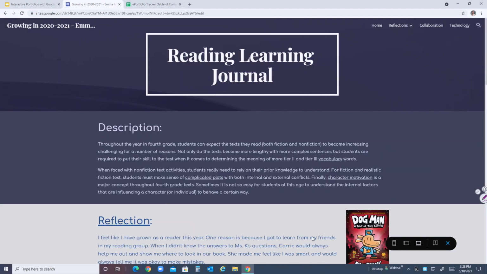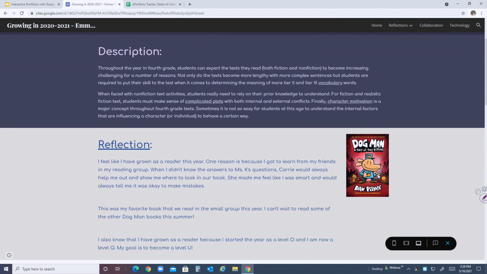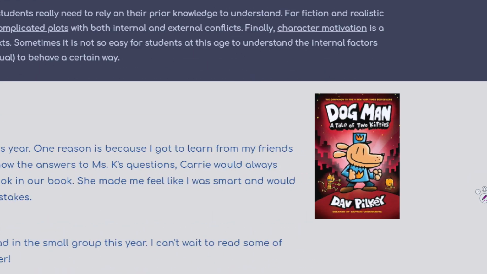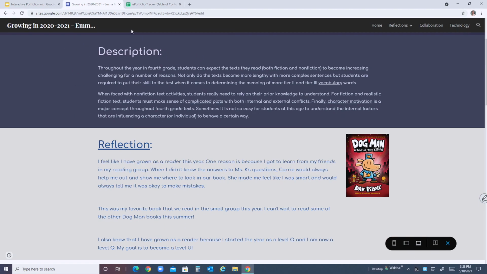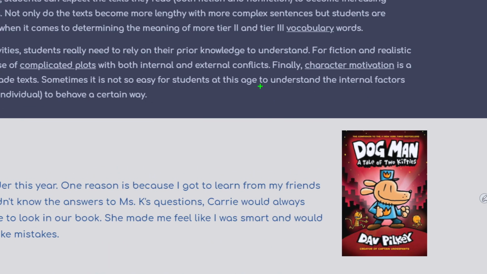So clicking into our reading learning journal, here I have a couple of different things I want to point out. So I've chosen to add different sections. The first one is a description. So this would be something that the teacher writes. And here I have the teacher kind of explaining all of the different benchmarks that students in 4th grade are expected to achieve. So I'm not going to read through this whole thing, but as you can see here, I've underlined some things. So really taking advantage of those different features to make the text jump out, where I've included things like mentioning Tier 2 and Tier 3 vocabulary words, that students are working on character motivation, understanding complicated plots.